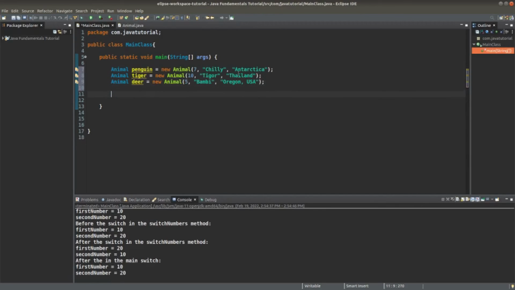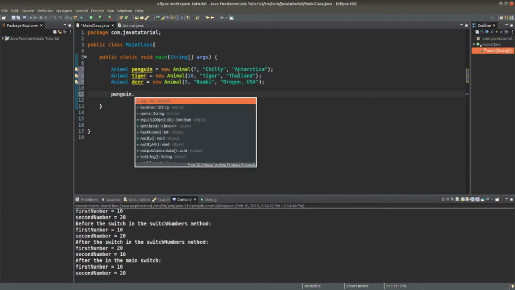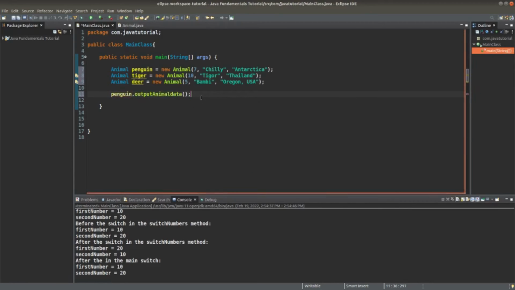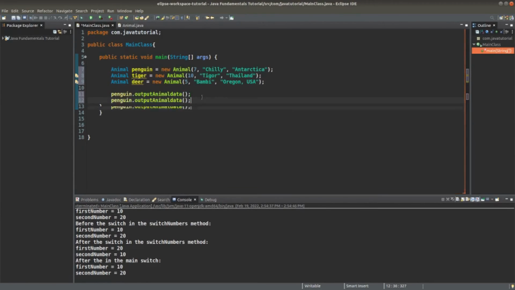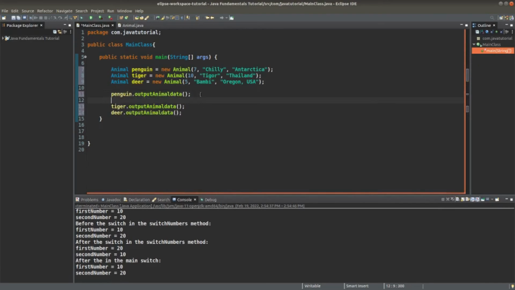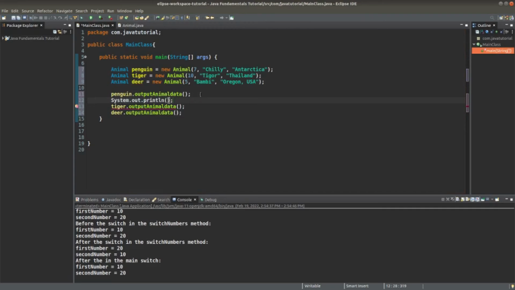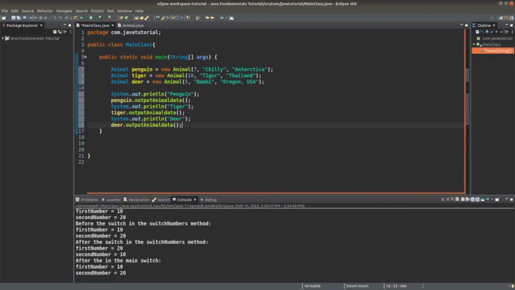All right, so now we created a method inside that animal class. So now we're going to call that method using the objects that we just created. So first we use the penguin, and then call the output animal data method. We do the same for the other ones. Let's create a separator just so we don't get confused as to which is which. All right, so we have our separators, and then we'll just run this.